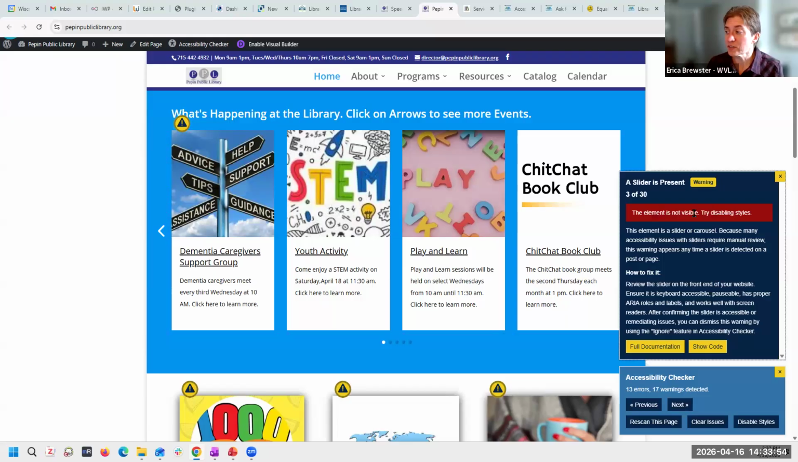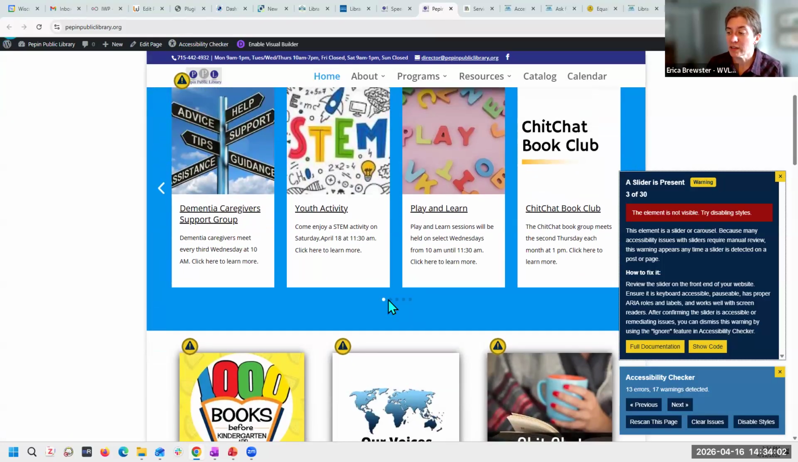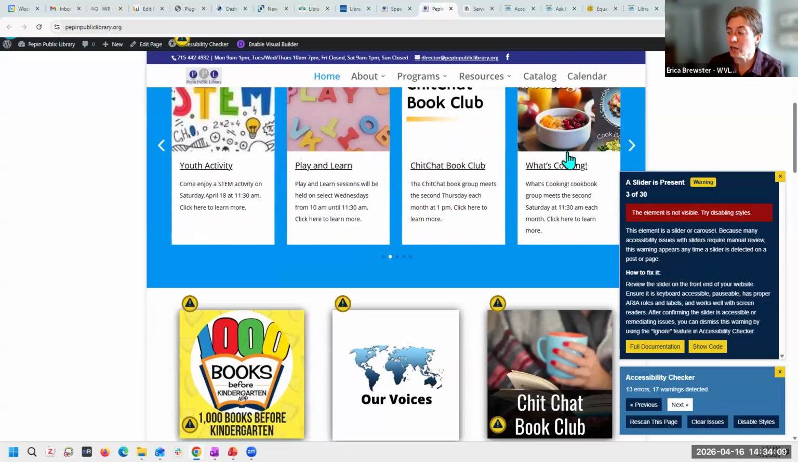This now is saying this element is not visible. Try disabling styles, but it is also talking about a slider is present. What this is talking about is it gets down into the functions of a slider where there are slides that are detected as being on the page, but they're not currently visible.